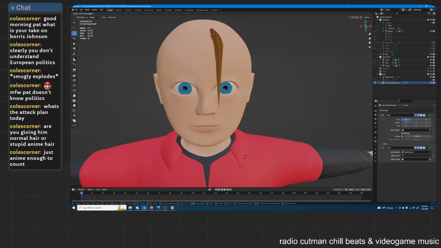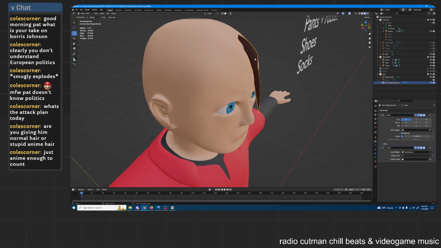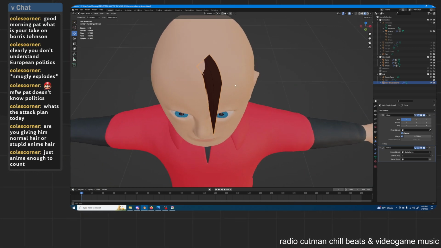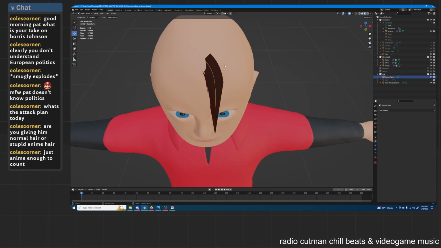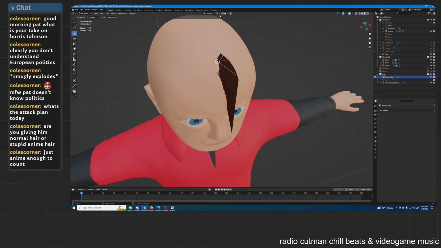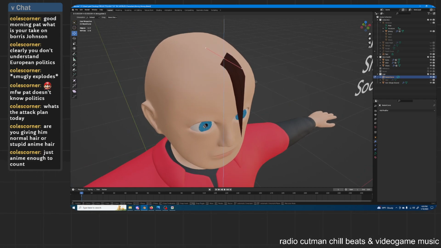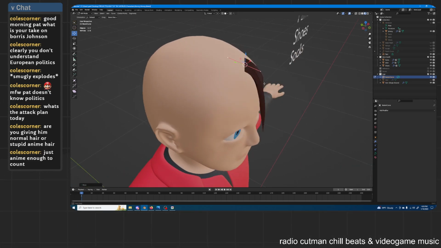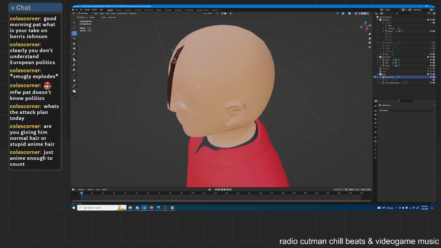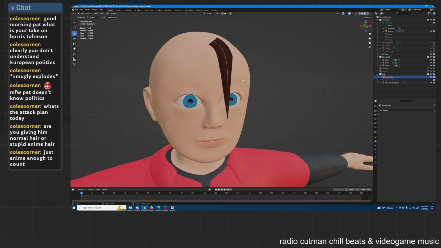So I can probably make this a little bit bigger, so that's just probably what I'm gonna do. It's just anime enough, but not too anime. We don't want an overabundance of the anime. Cause then I'd just be turning them into a weeaboo, and we don't take kindly to those around these parts.